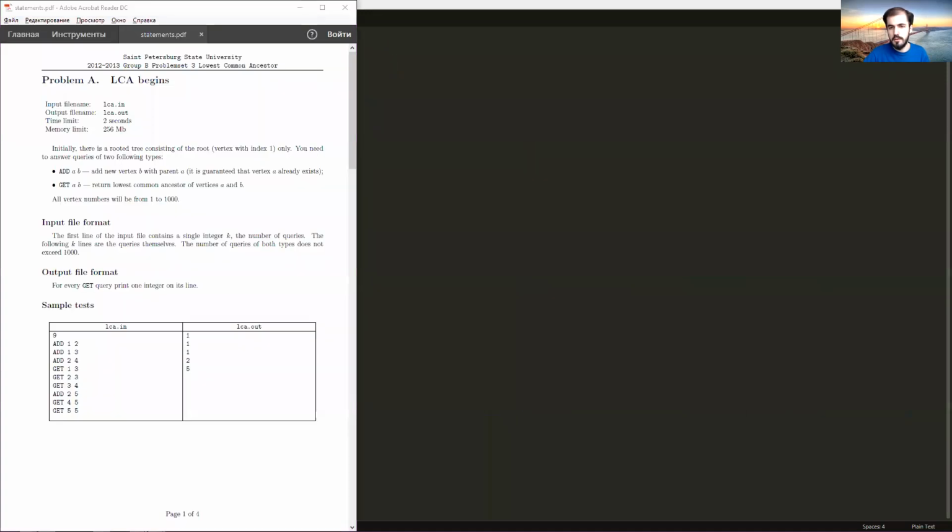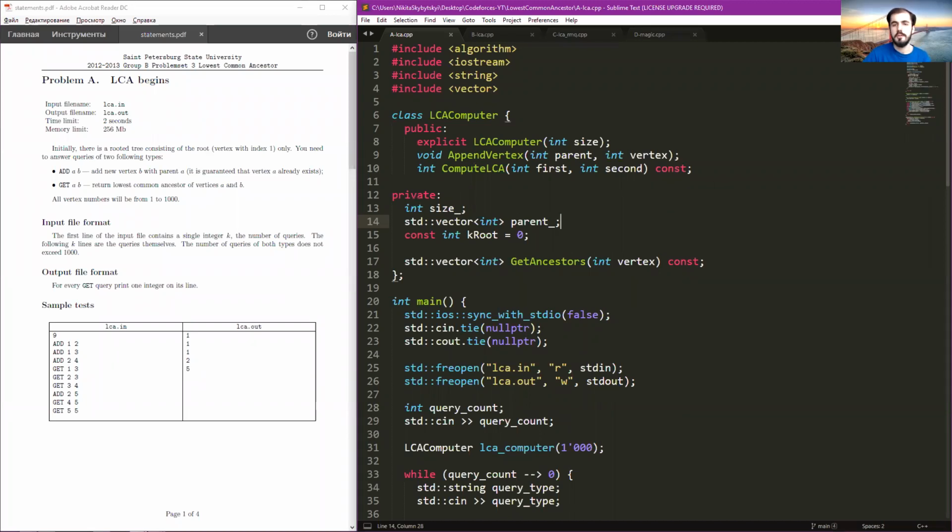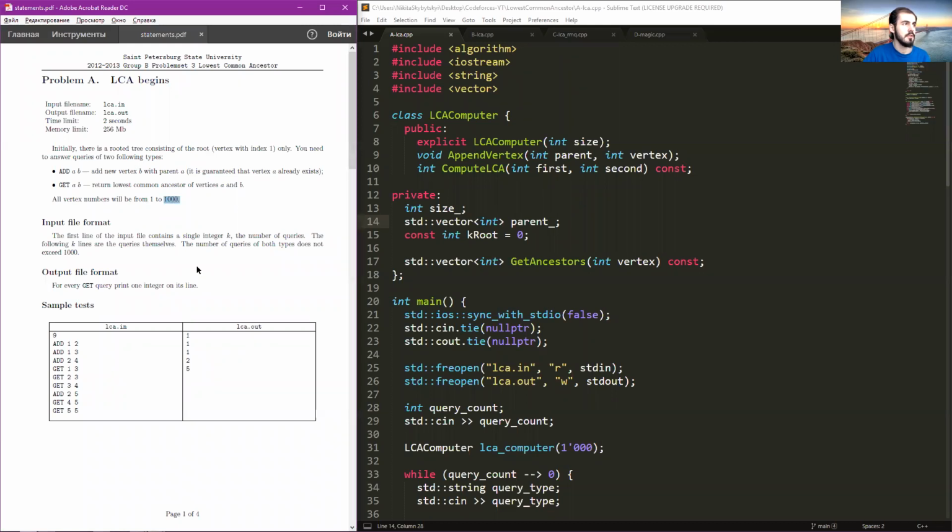Let me clear all the drawings temporarily, and let's consider the first problem. In the first problem, LCA Begins, we have at most 1000 queries. Well, you may say, wait a second, this problem is different because here we have add queries and get queries. And the truth is that it's not, because we never delete vertices from the tree, we may assume that all add queries are processed before all get queries. There are some specific cases for online LCA, but in most problems you'll face the so-called offline version, so that you can process queries in whatever order you like. You just have to return answers in the correct order.